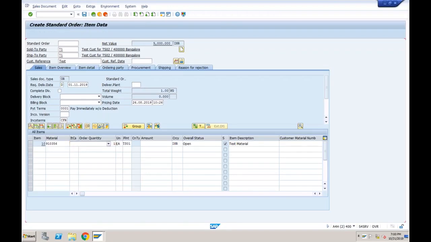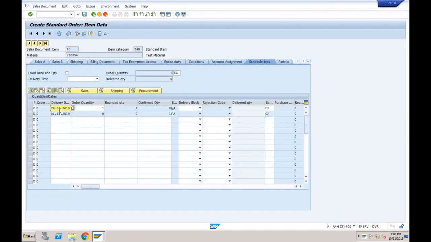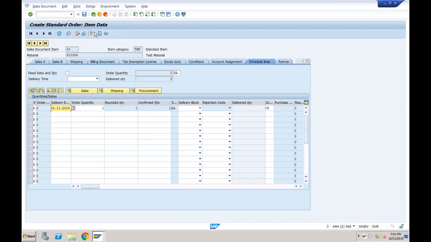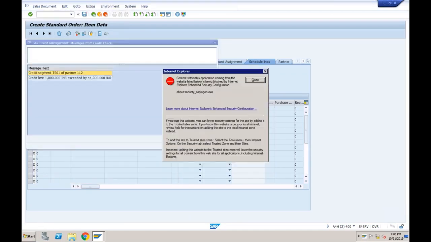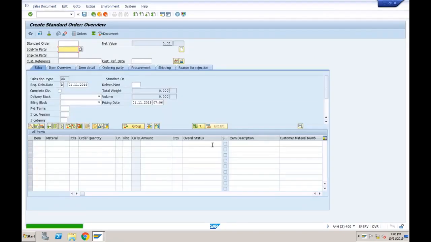Let me double click again here and go to schedule lines. I just wanted to make sure that the delivery date is 01/11/2019. Click on OK and try to save this sales order. No need to worry about this. This is a credit management check, which is also changed in S4 HANA, but we will focus on this topic maybe in another session. Just click on continue. And the sales order number has been created.